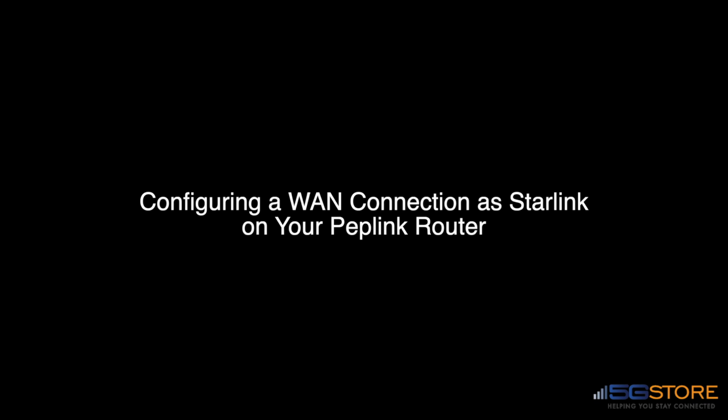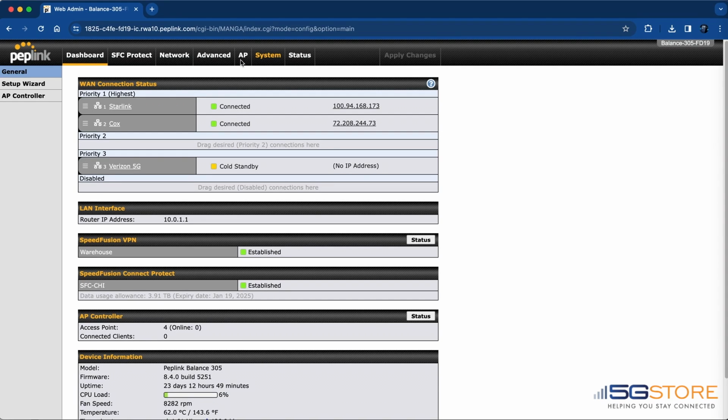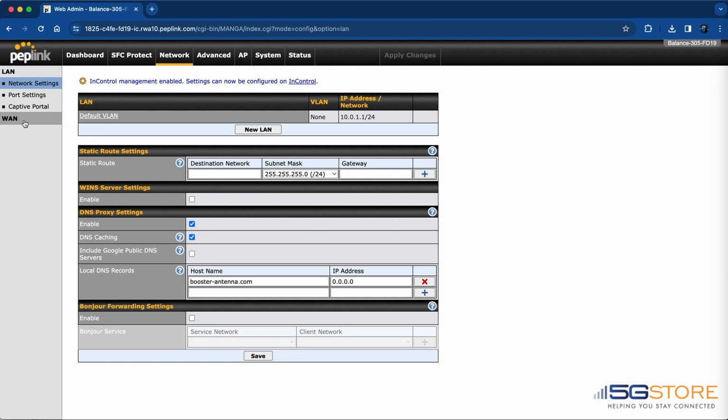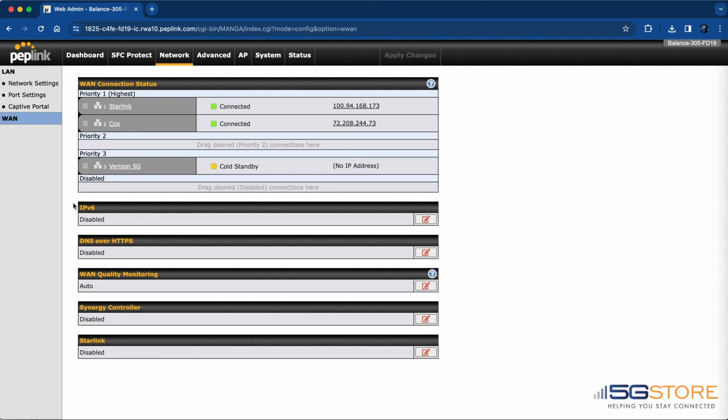In order to view your Starlink connection details for your connected Peplink router, start by logging into the web administration page. Navigate to the Network tab and select WAN on the left. Scroll down to the bottom of the page and find the Starlink setting. Click the pen icon to the right to edit it.